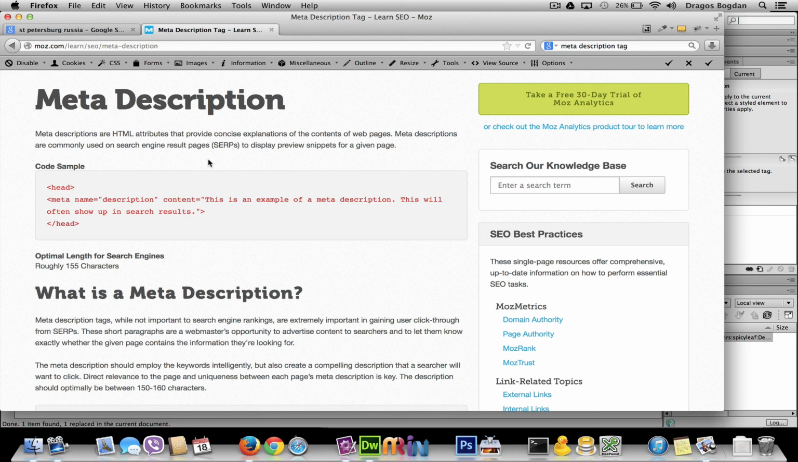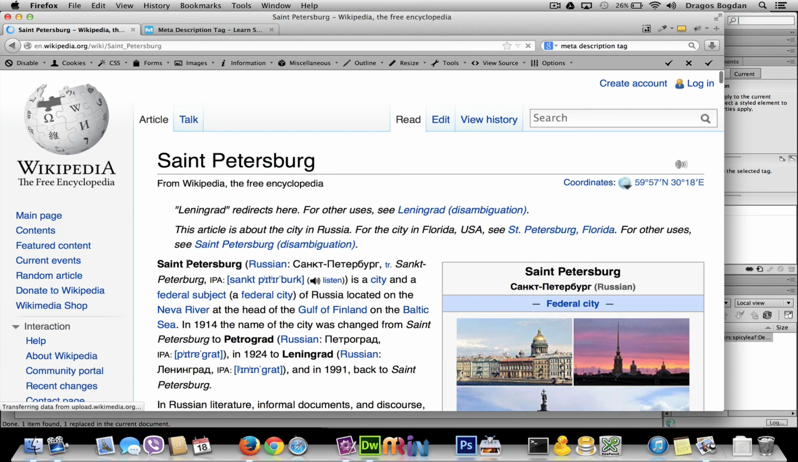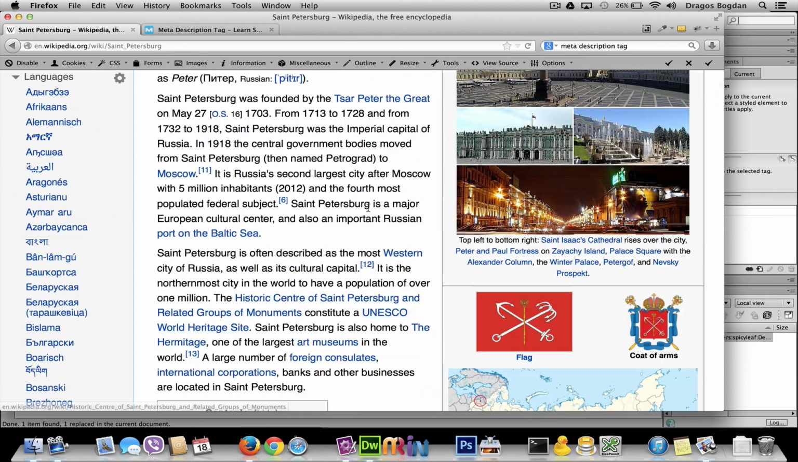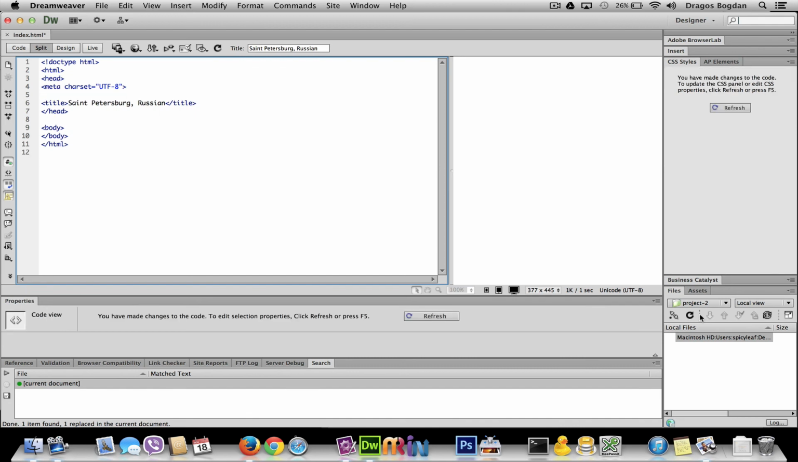So all right, let's start with that. St. Petersburg, Russia. Let me find some text that I could just copy and paste in here. St. Petersburg, Russia. Here we go. I'm just going to take the first sentence. There we go, that's a good one. St. Petersburg, Russia is often described as the most western city of Russia, as well as its cultural capital. Sounds good to me. Hope it sounds good to anybody from Russia.